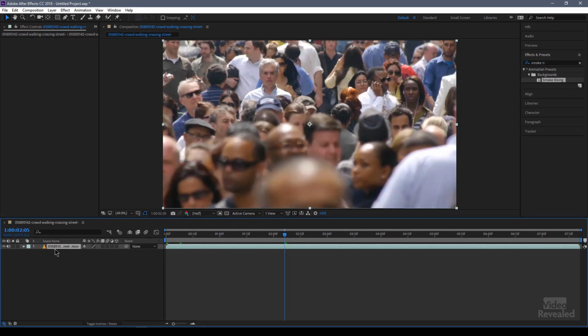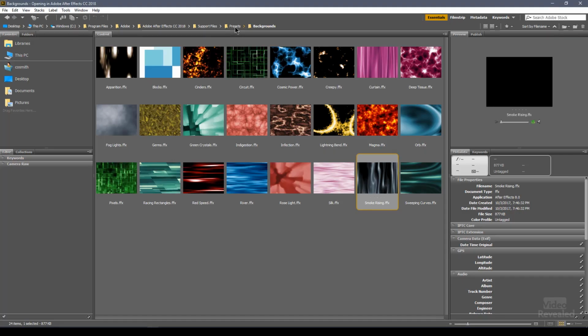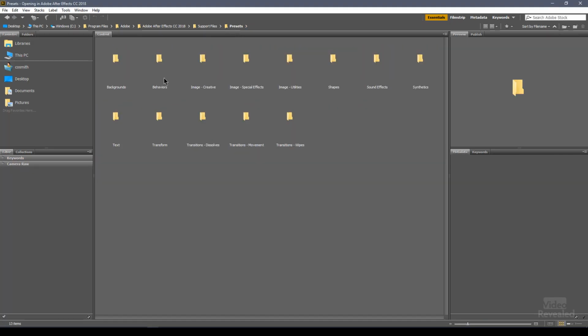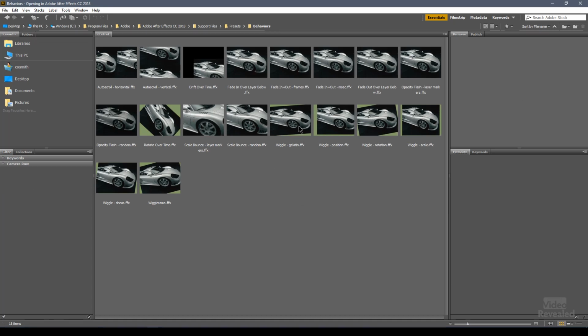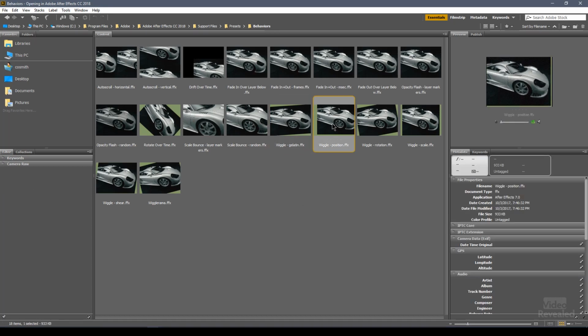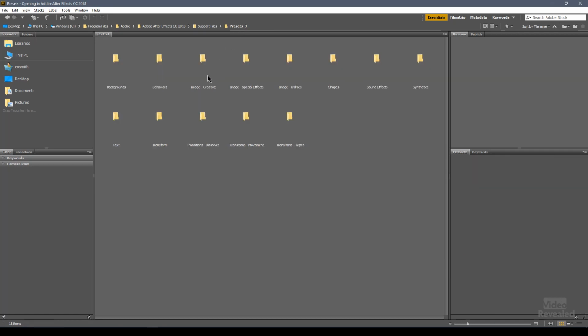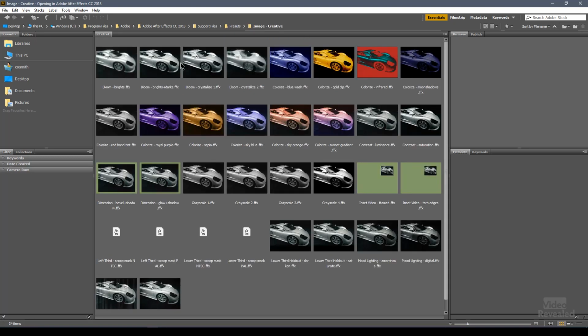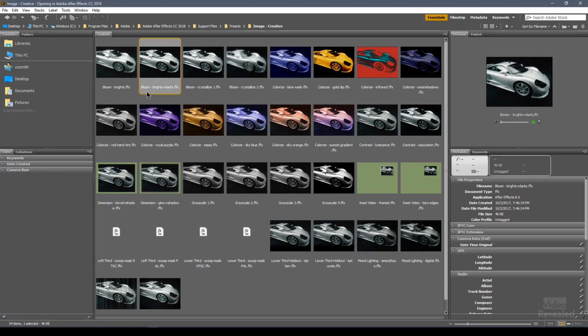I'm going to select this video layer and then go back to Bridge, go back to my presets, and there are behaviors. We're not going to do these, but you can have these effects like wibbly, wobbly, gelatin, moving around stuff, and you apply those. There's image creative, image special effects, and image utilities. Let's go to image creative, and you've got some interesting things here. Bloom, brights, plus darks.